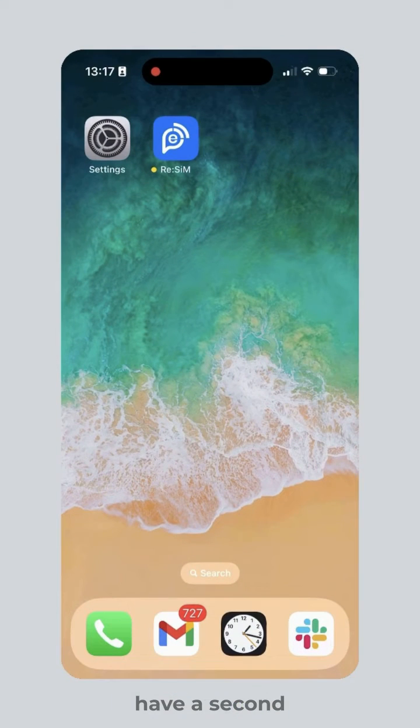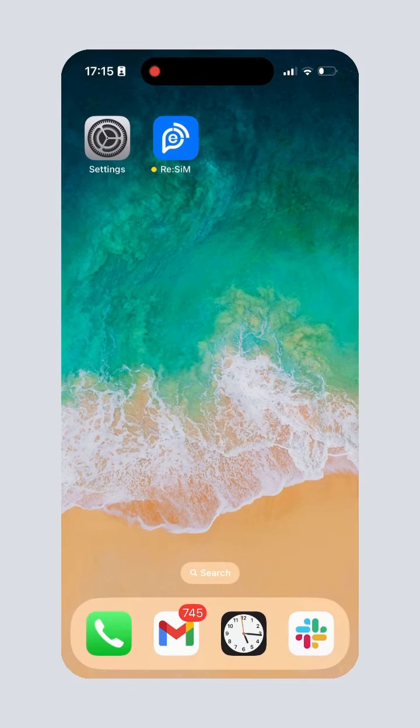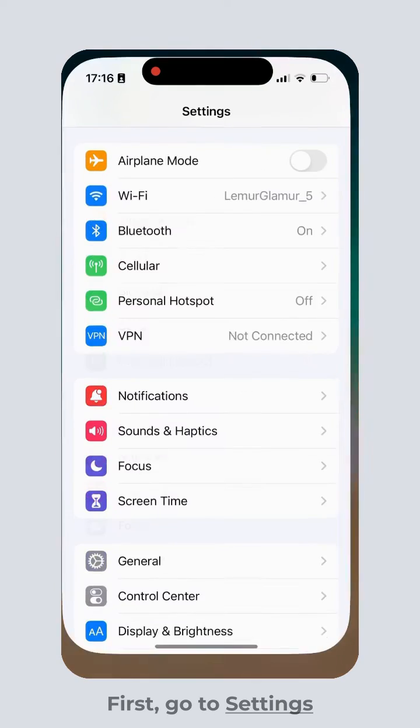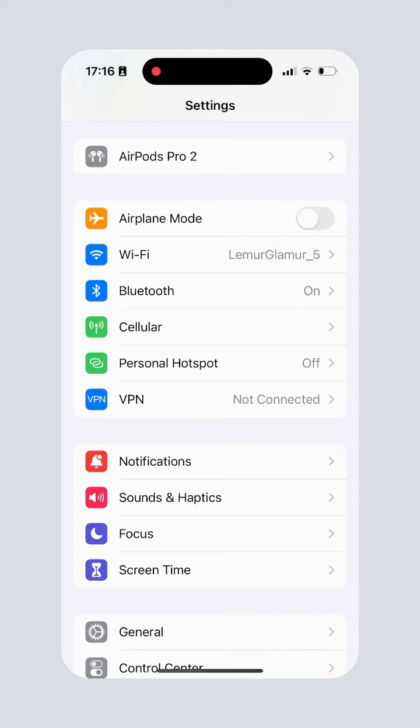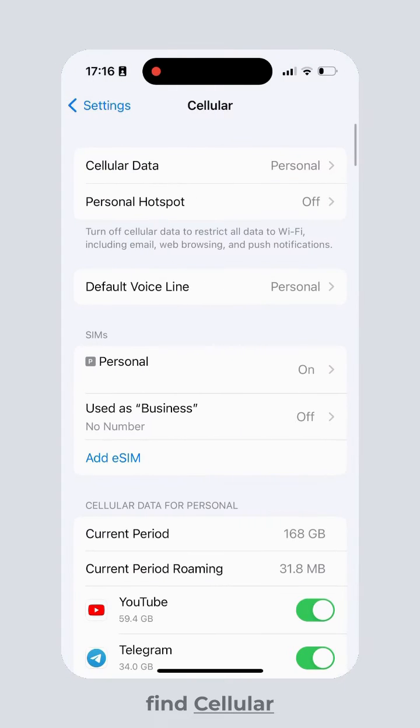If you don't have a second device to scan the QR code, use the manual method. First, go to the settings on your device. Find Cellular. Then choose Add eSIM.